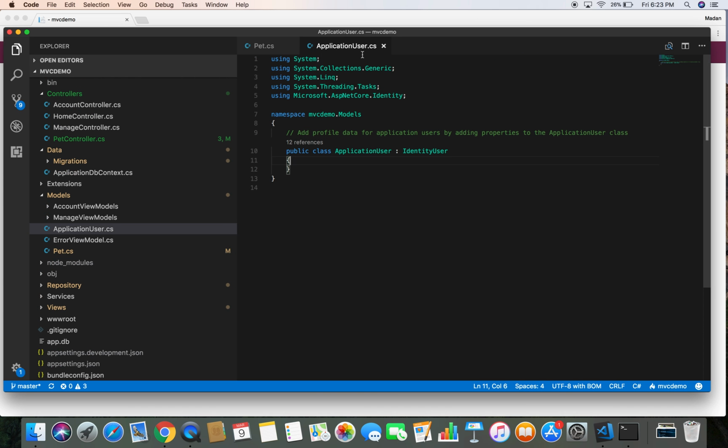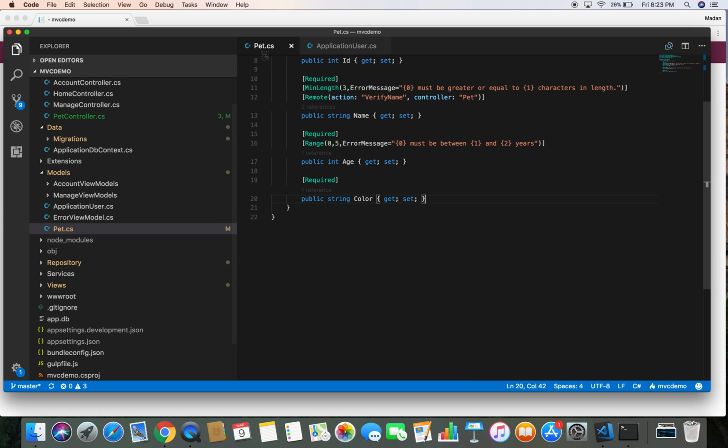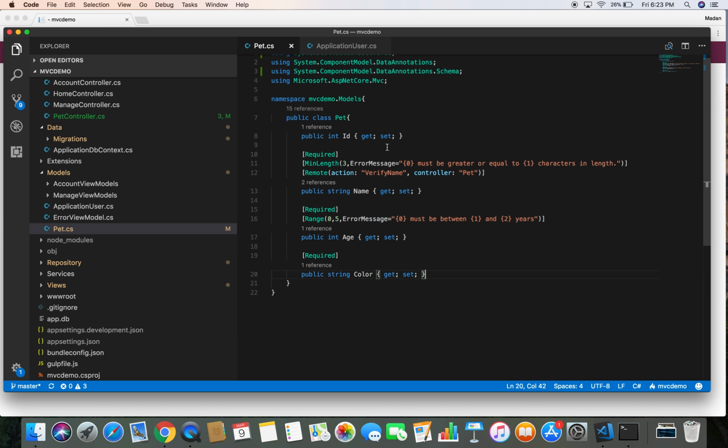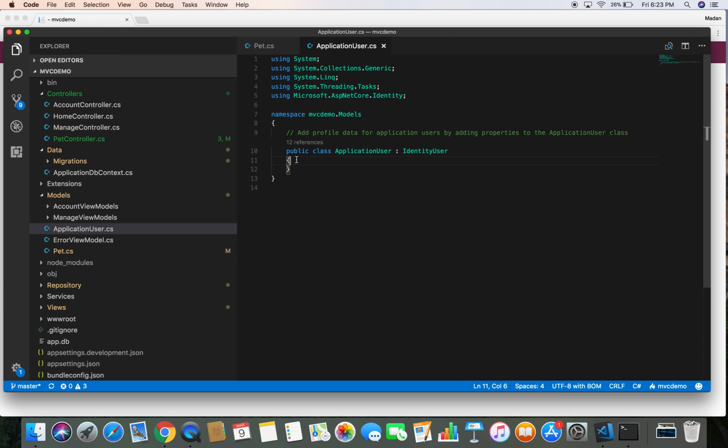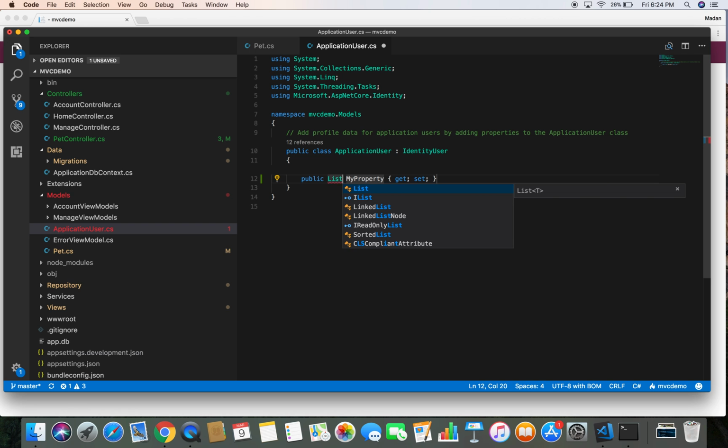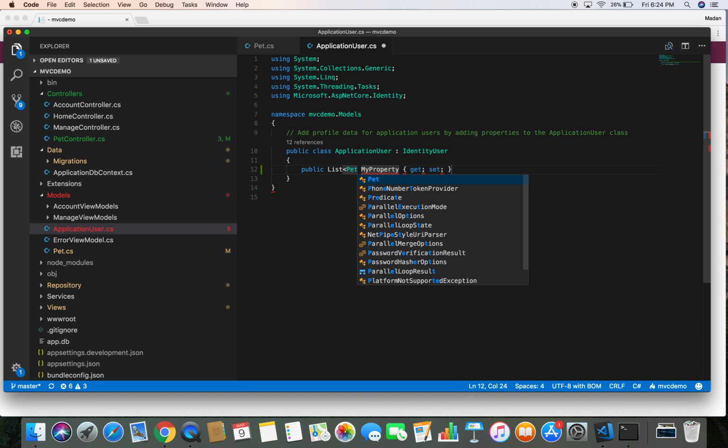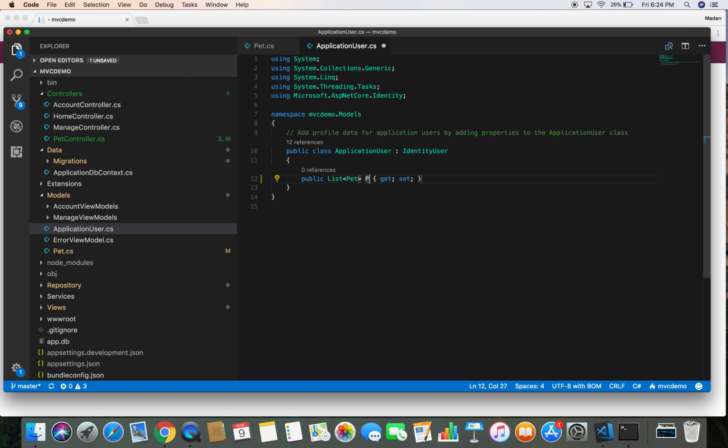So let us assume that our application user can have more than one pet at a given point of time, and a pet can only belong to one user at a given point of time. That means no single pet can have more than one owner or application user at a given point of time. So to do that, we can define a property here, and we can say that our application user can have a list of pets. Let's give it a name of pets.